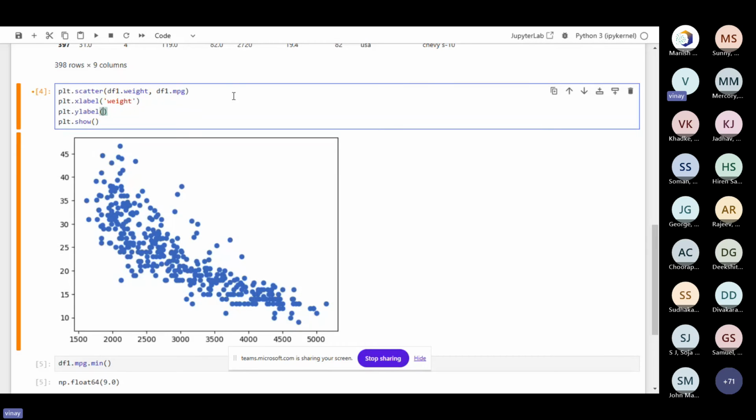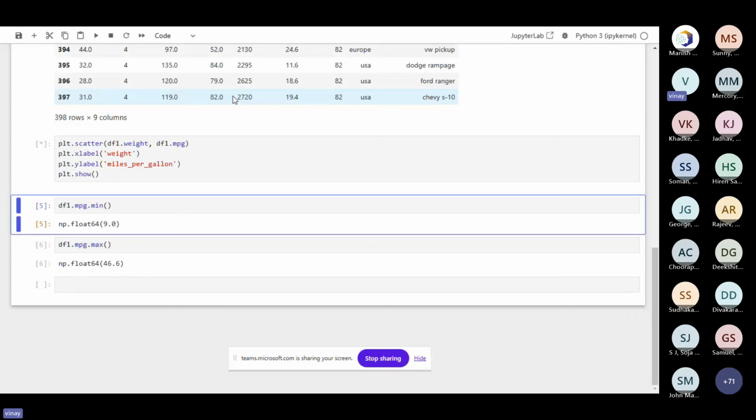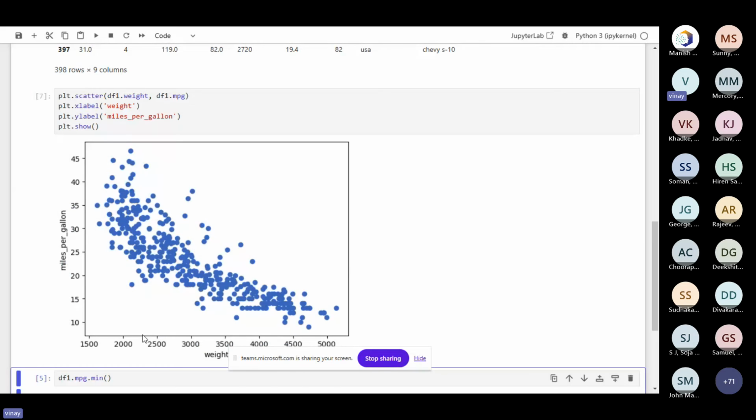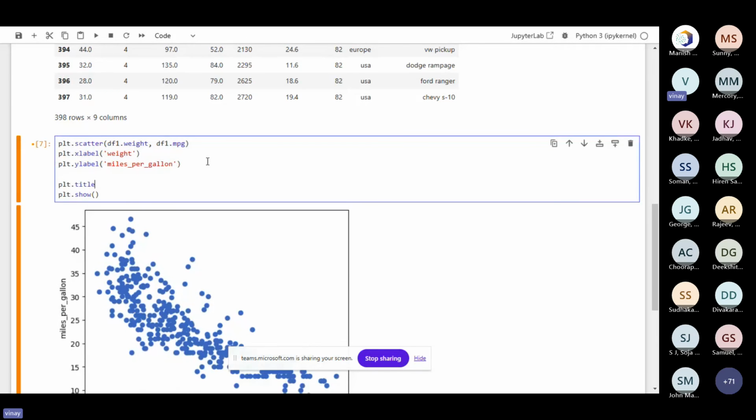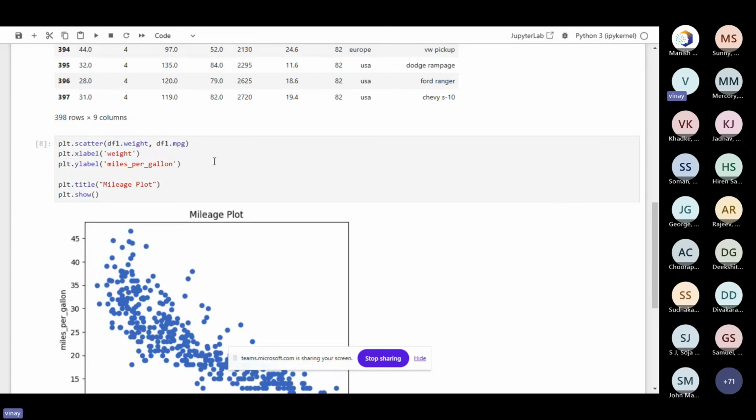plt.ylabel, so which is miles per gallon, right? And let us run it. So you see the x labels and the y labels come. And then we can also put a title for the entire thing. Mileage plot, some title. So I got a nice title for the plot.